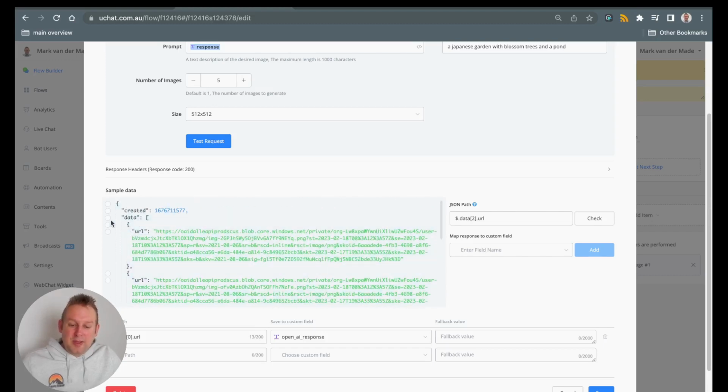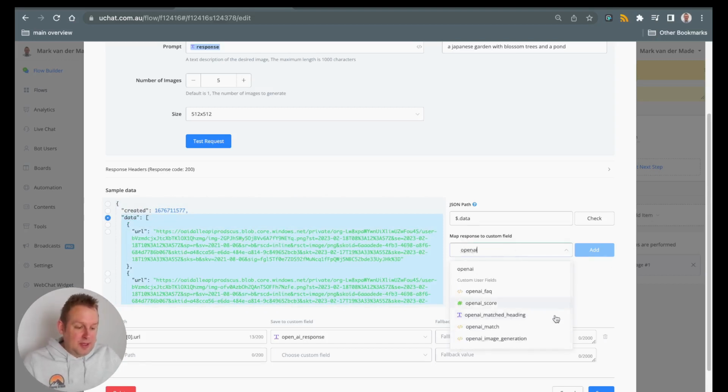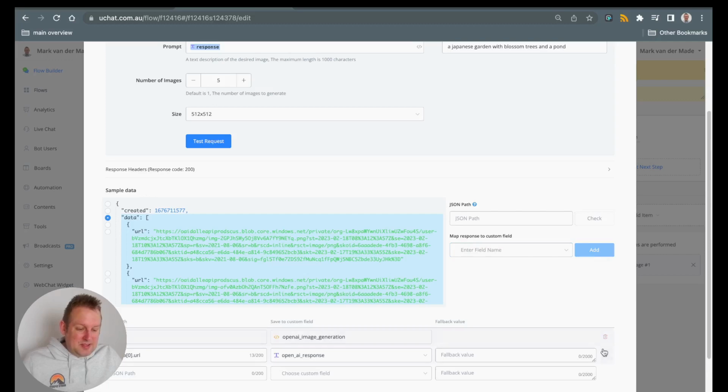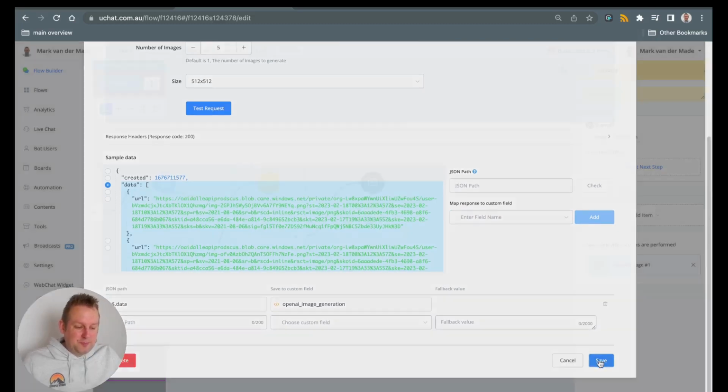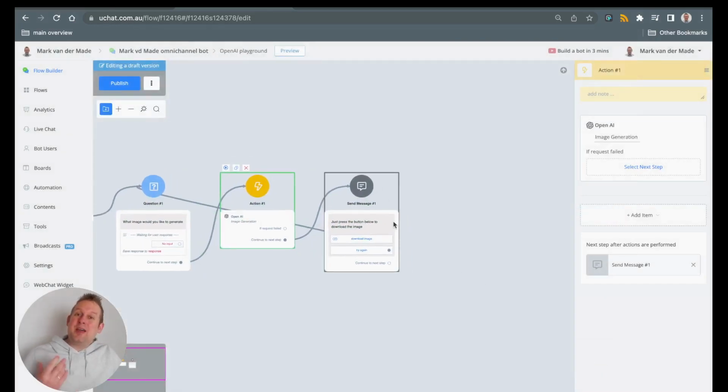So to map all of them, we are going with data. And we're going to go with OpenAI and let's say image generation. I already created that beforehand. And then let's say add. Let's delete the other one because we don't need it for now. And the cool thing that you now can do is you can generate the images, but you can also display them directly towards the user inside of a nice looking gallery overview.